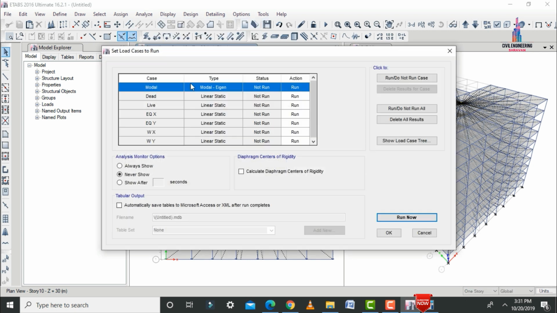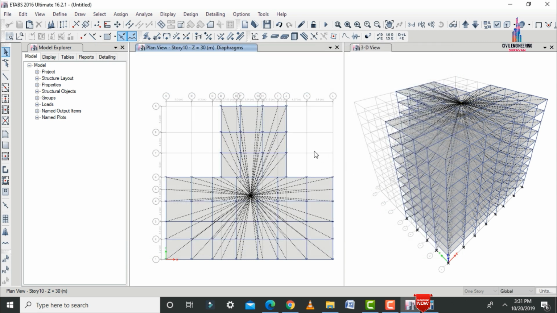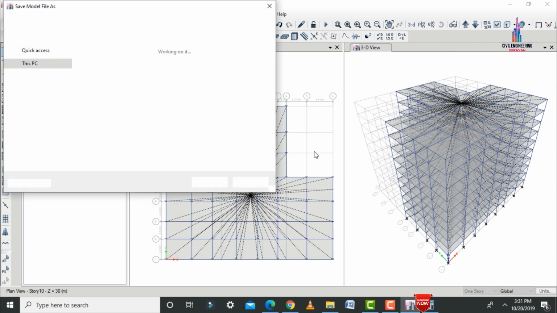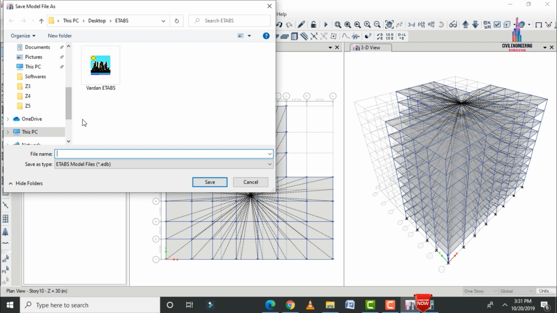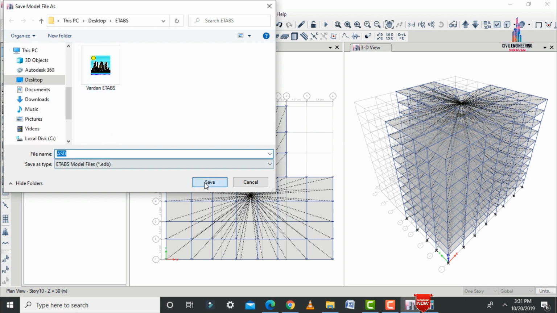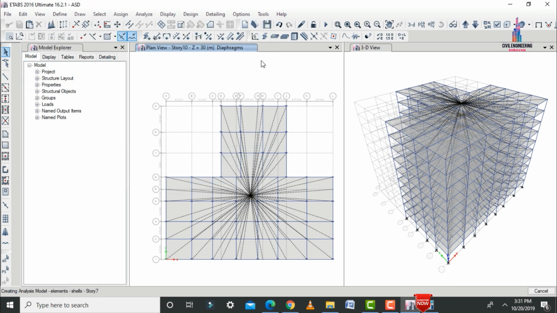So here we have to initially set the load cases to run. So here I am selecting all the load cases. So click on run now option. So it will run the analysis for this respective structure. So before that we have to save the model. So here I am selecting some model name. So click on save option. So it will take some time to analyze this respective building. So after that we will check the shear force diagram as well as your respective bending moment diagram for this structure.